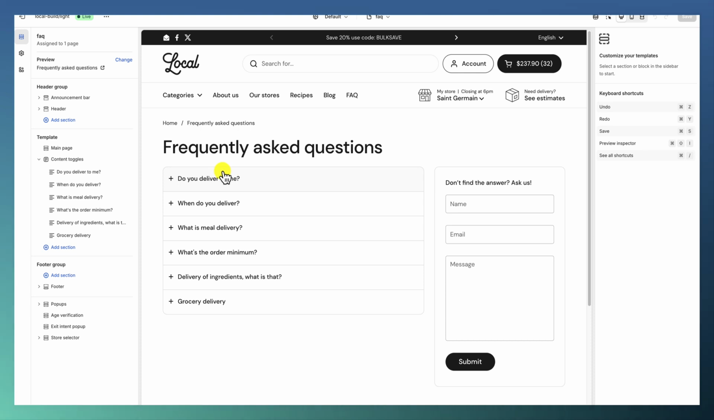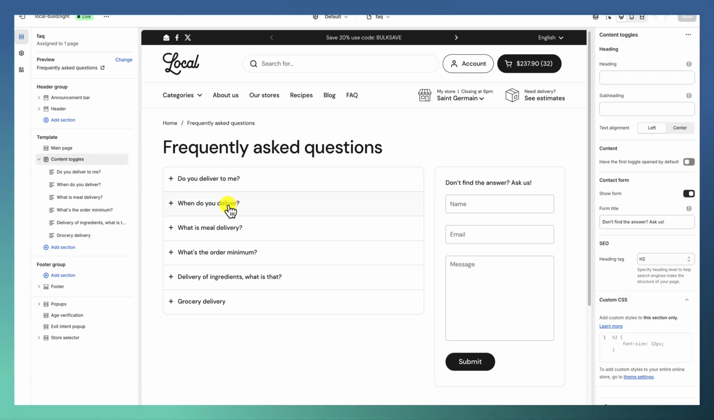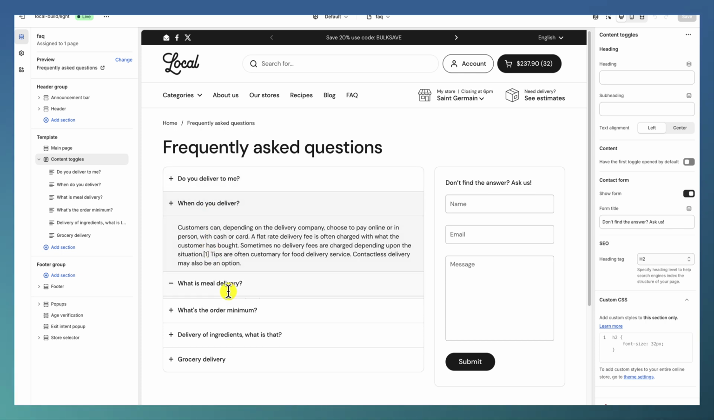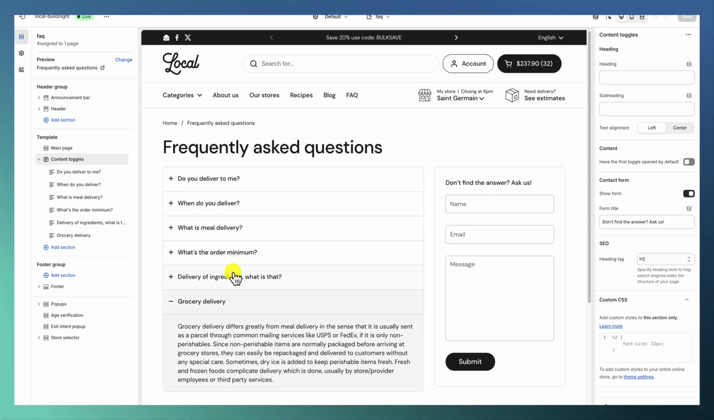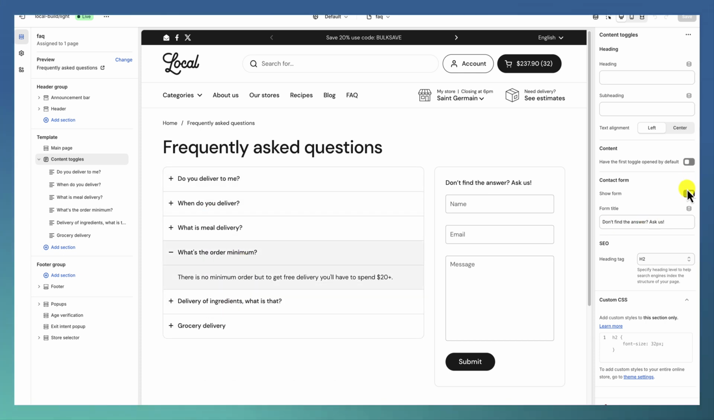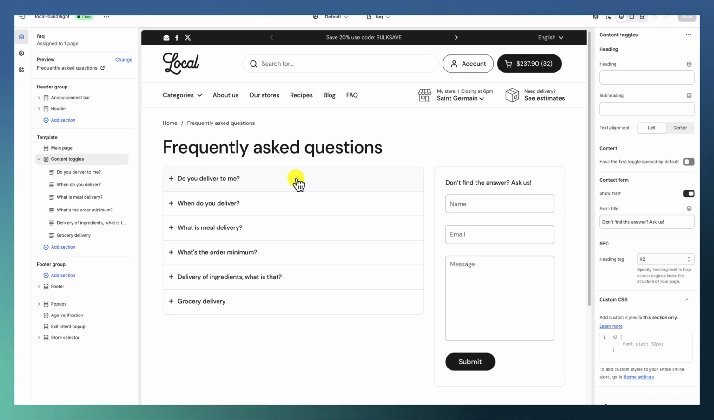The FAQ page showcases another usage of the content toggles section, one that is much simpler, and that also has a really small contact form on the right, in order to give your customers the chance to contact you if they don't find their answer.